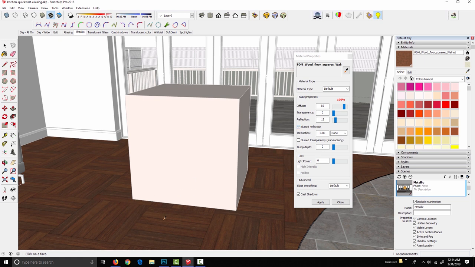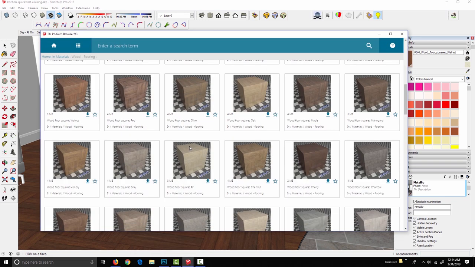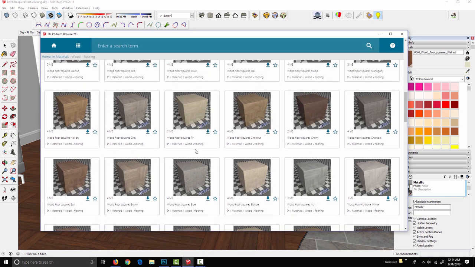And you saw how easy it was to just jump into Podium Browser, browse through the library, and pick something new. So this makes it really easy to do look development, try a bunch of different textures and materials on your floor until you find something that you're really happy with.